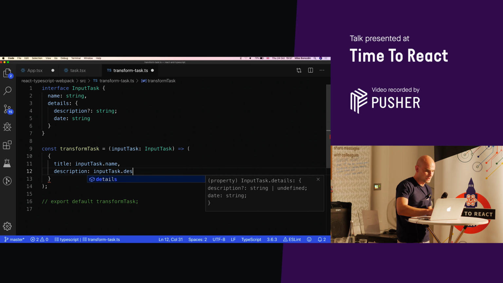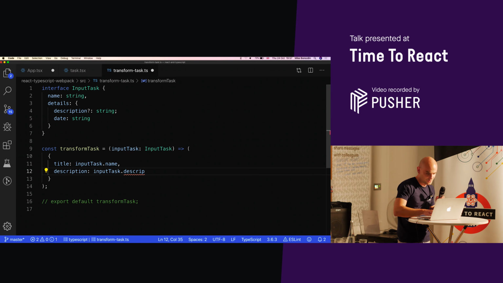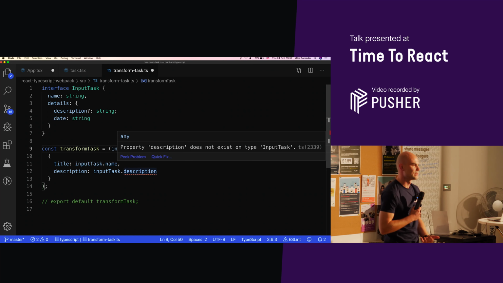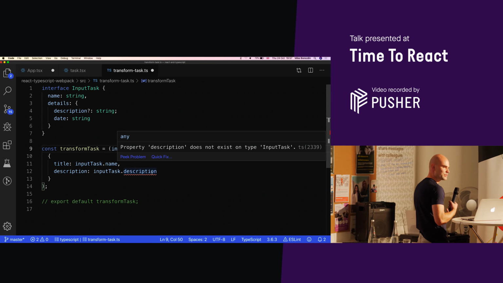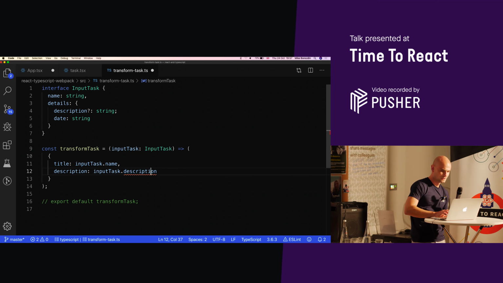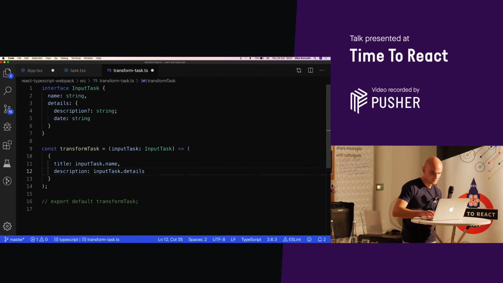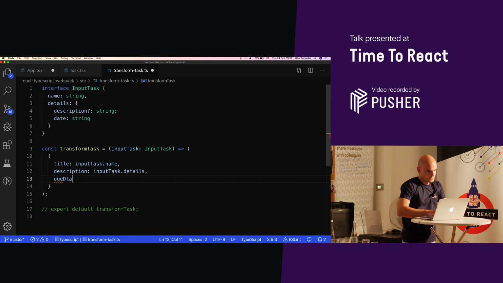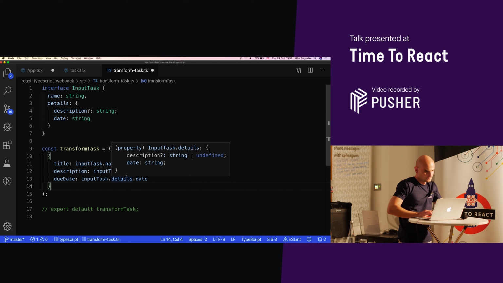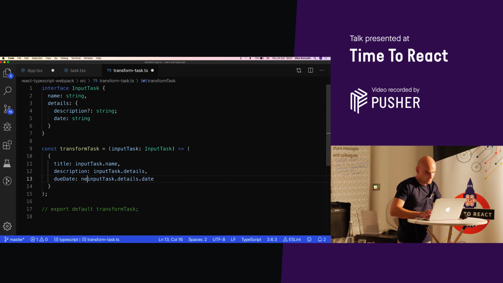Actually, if I try to do like previously, if I type input task description, the IDE will already give me an error that that property simply doesn't exist on the input object. So I get the support from the type system just as I'm typing my code, just as I'm developing. And due date is input task details date, and that has to be a date object.